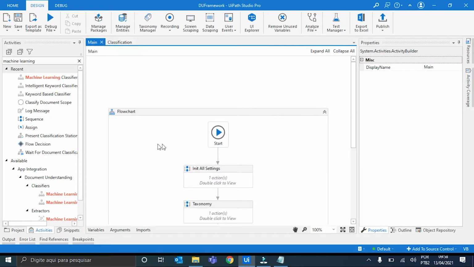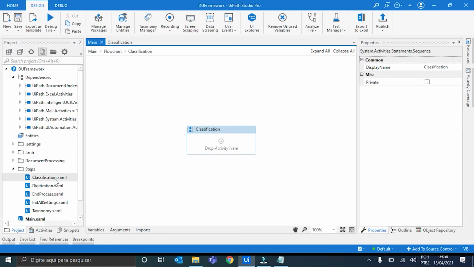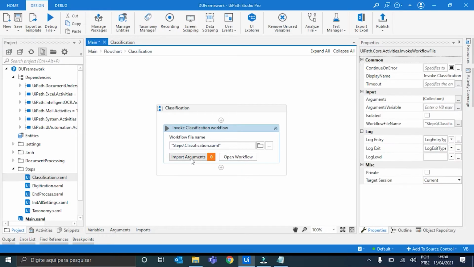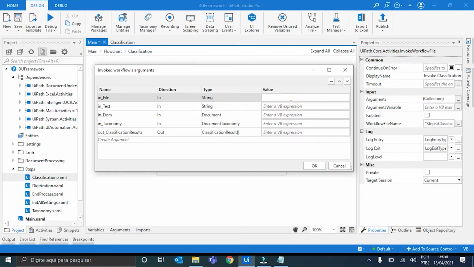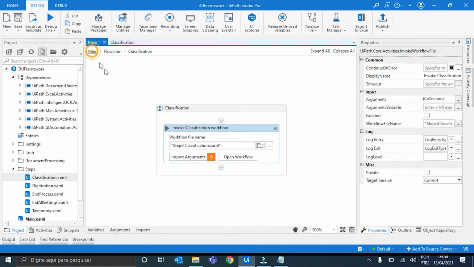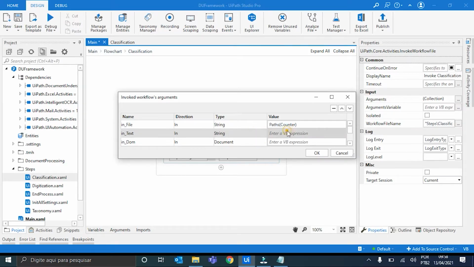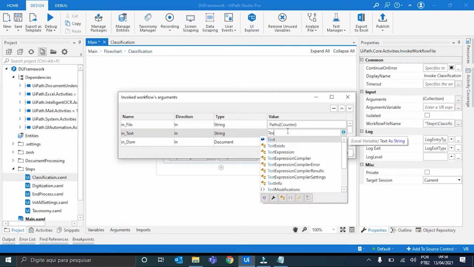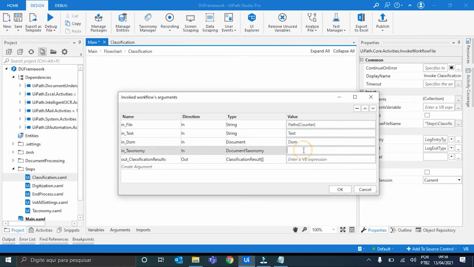Okay, let's go back to the main workflow and drag our classification step here. I will import the documents. Oh, I forgot to change the paths counter. Basically the same as the digitization step. Here we choose text. Here DOM. Also the taxonomy. And here I have to create the classification results.